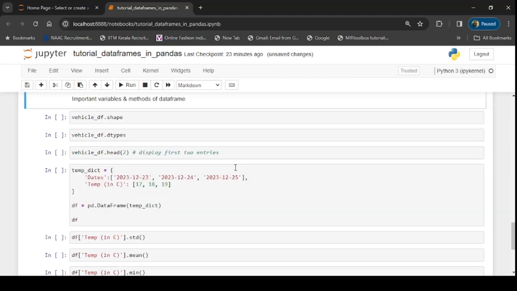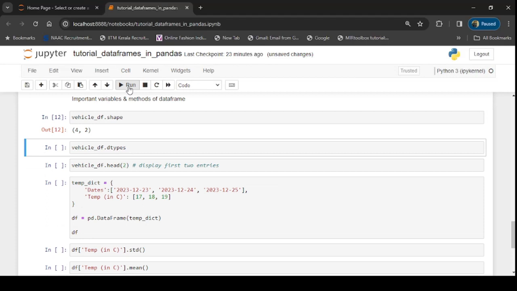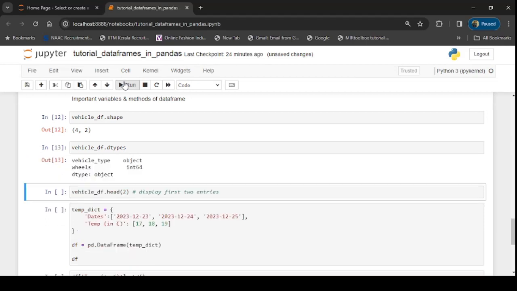There are a couple of important variables and methods a Python developer must know in order to use data frame in Pandas. Shape is a variable which gives us a count of rows and columns of a data frame in Pandas. Dtypes will give you the data type of each and every column you have in the data frame.